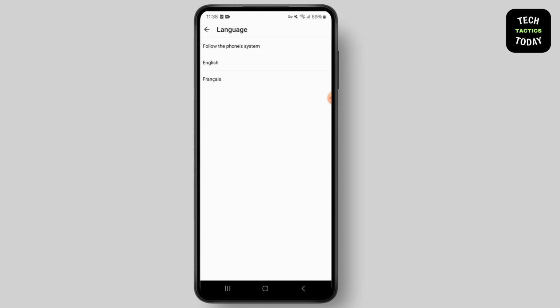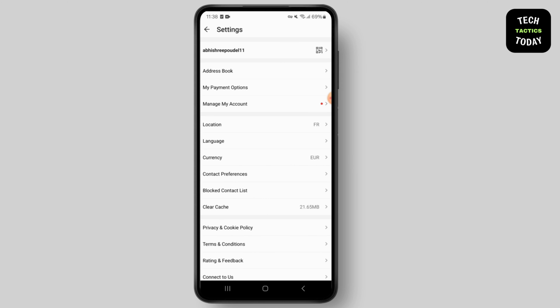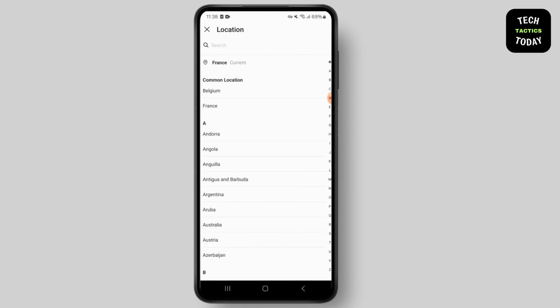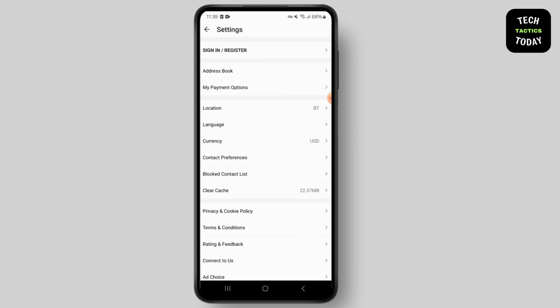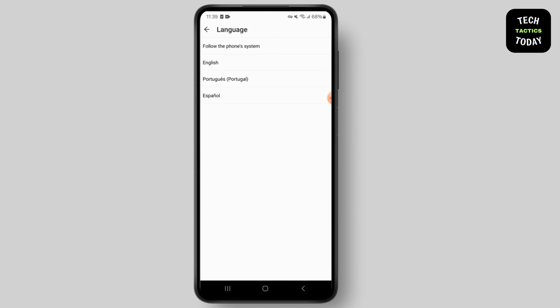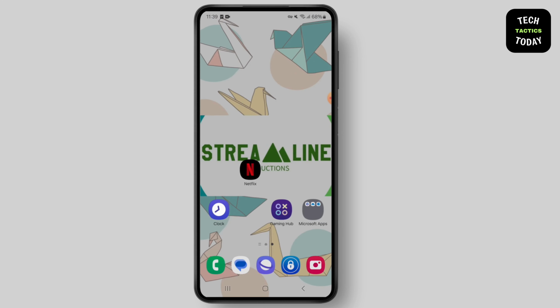There might be only one language available. That is because you have not set your location. So just go on location and set your location. For example, I set my location to Bhutan. Now I have three languages available over here. So this is how you can change language on SHEIN.